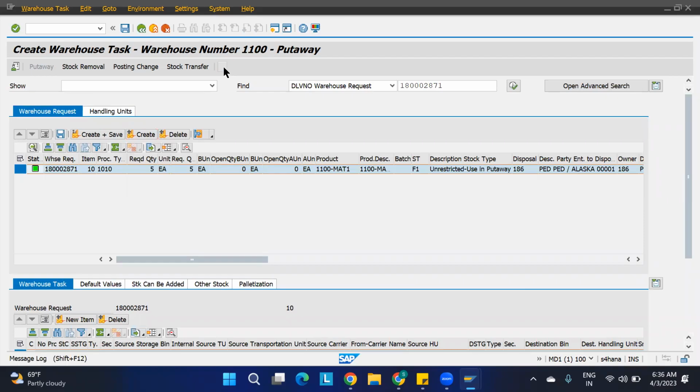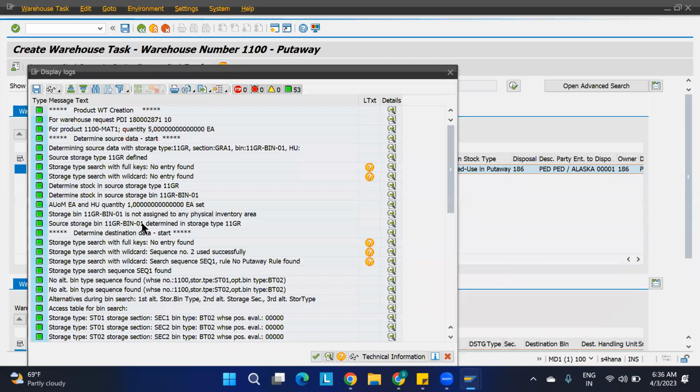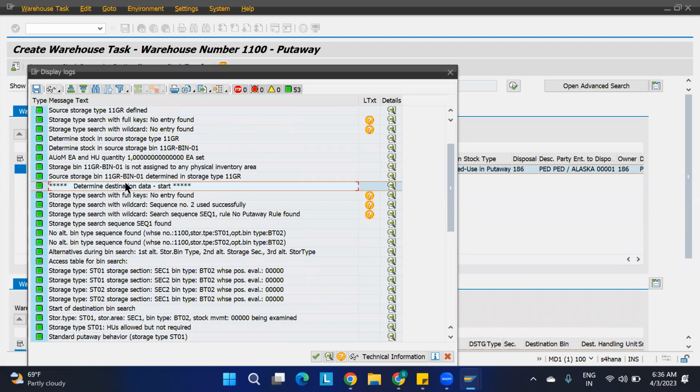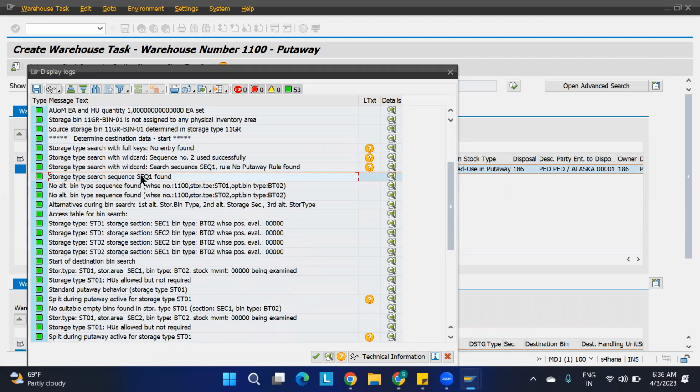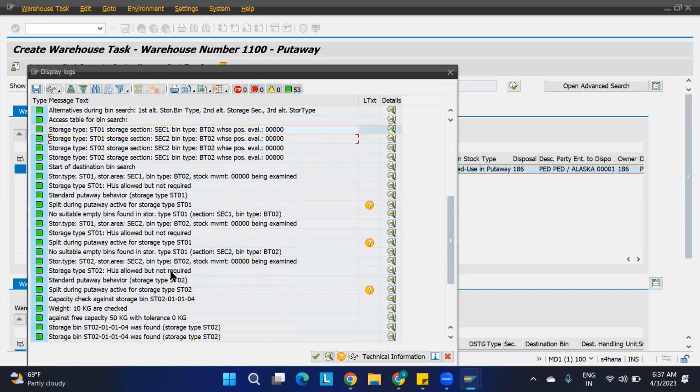So I'll just show you the log. See, determination of the destination data. Sequence 1 is found, so ST01 and ST02 are available within sequence 1. First it is searching in ST01, section 1 and bin type 02. See here, storage type ST01, storage section SCC1, bin type BT02. It is for the stock removal, leave about this. But it is not there.